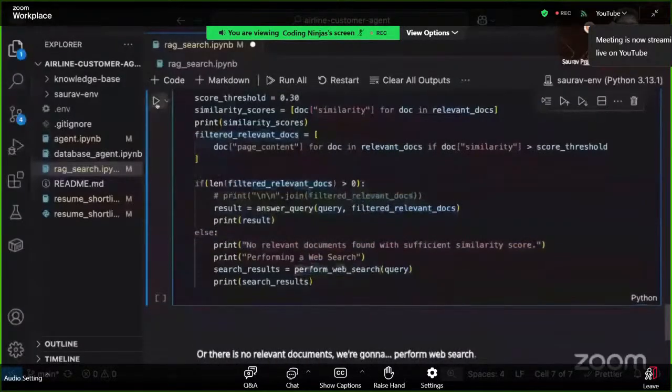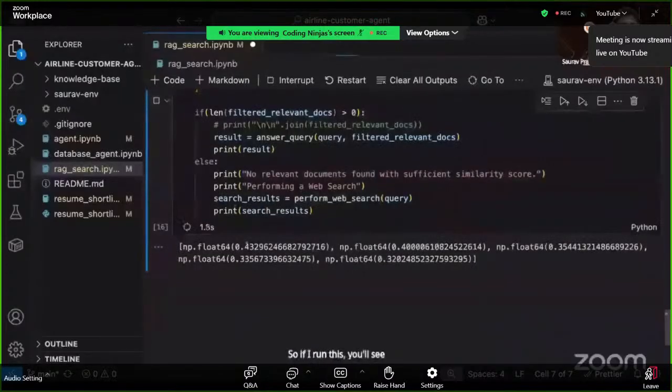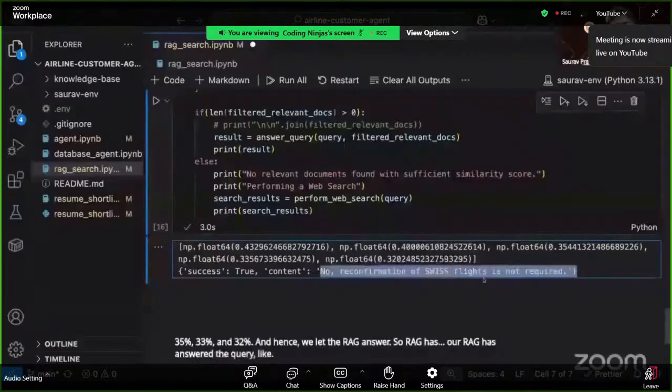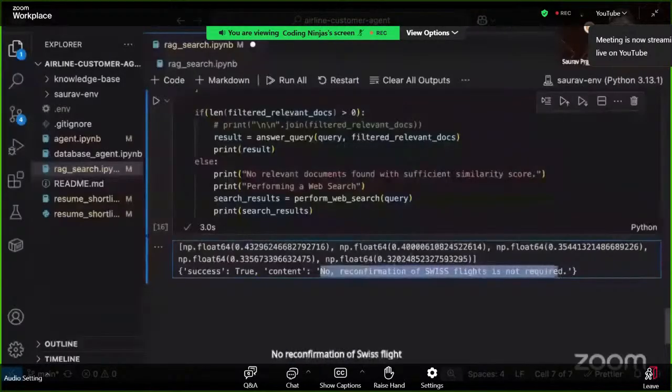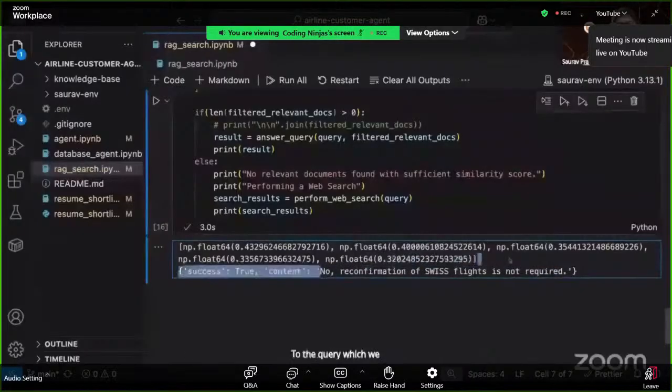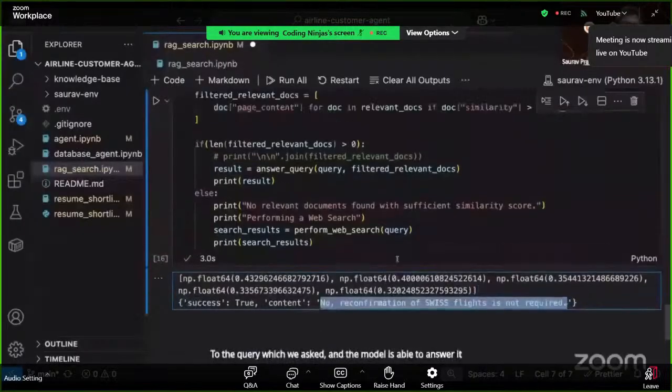So if I run this, you'll see the score. So these are the relevancy scores of the documents, and you will see most of the documents have a relevancy score greater than 30%. So 40 to 43%, 40%, 35%, 33%, and 32%. And hence we get the RAG answer. So our RAG has answered the query: no, reconfirmation of Swiss flight is not required. So the document which it fetched from the vector store has the answer to the query which we asked, and the model is able to answer it with the help of the context we provided.